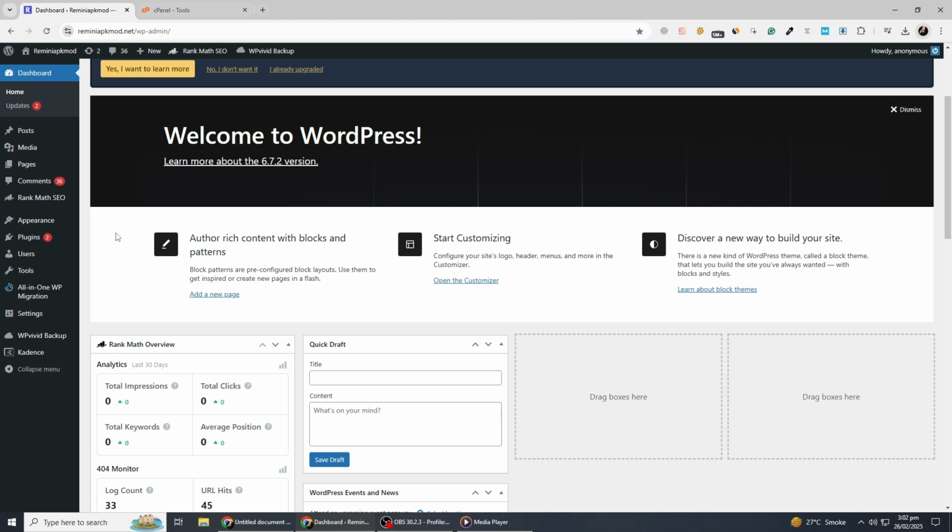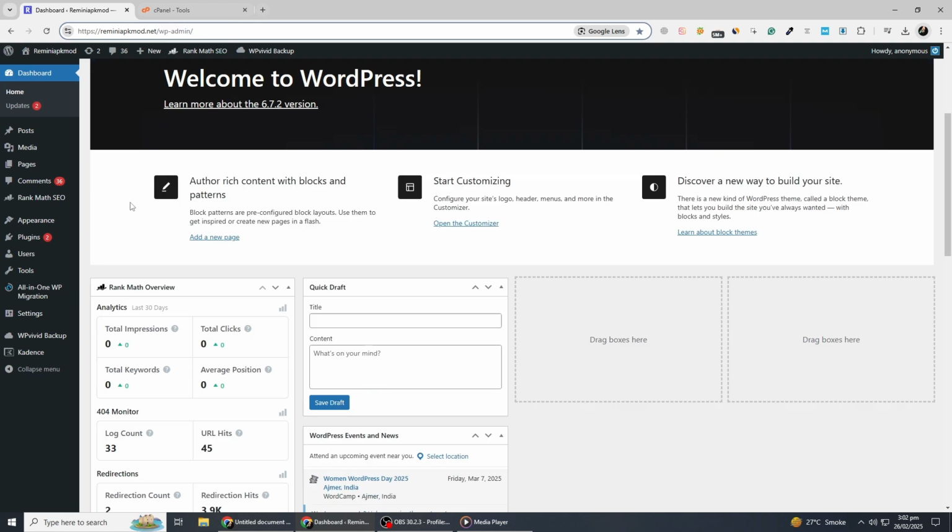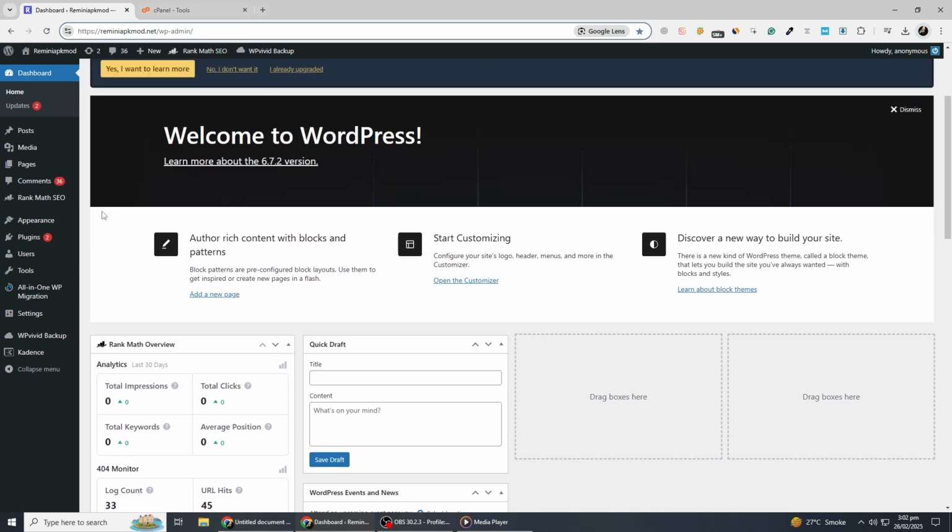Let's get started. First, navigate to your WordPress admin dashboard. You can do this by typing your website's URL followed by /wp-admin into your browser's address bar. Enter your username and password to log in.